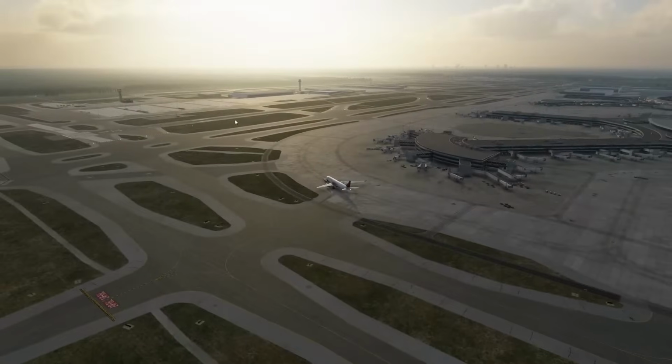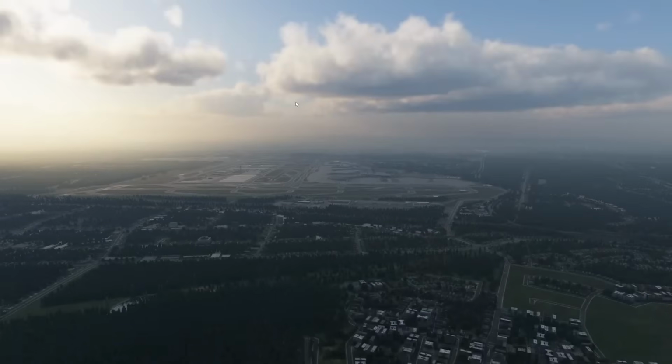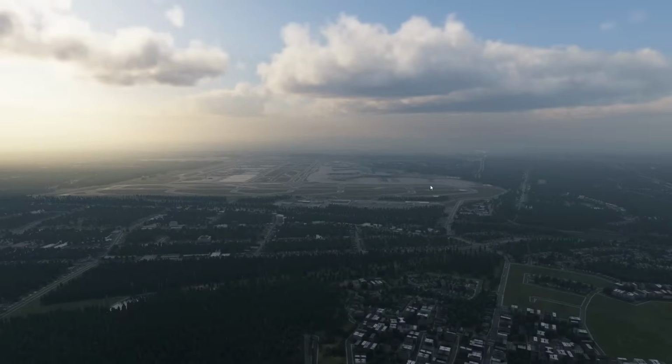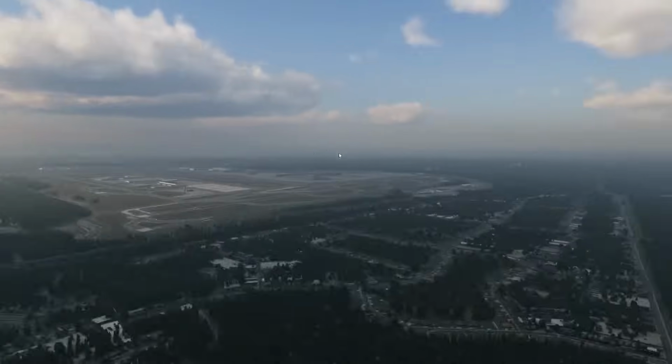Here's, again, another look here. Look at that. This is what I'm talking about. You see how you can see the haze now? And the fog, it just looks so good.